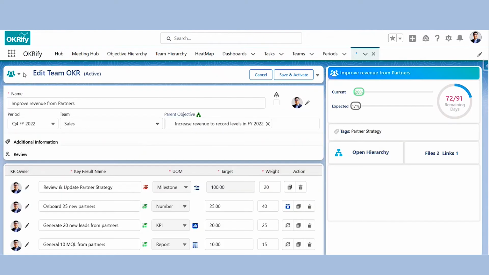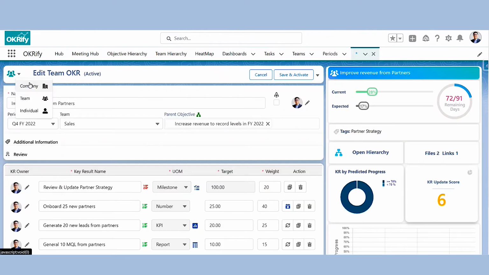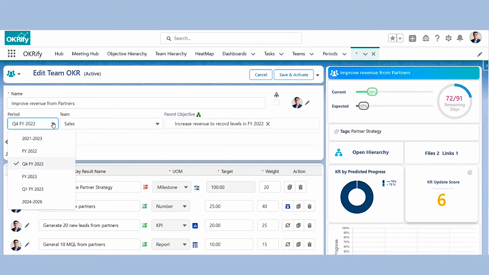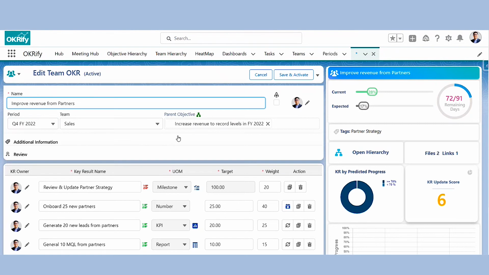OKRify provides the ability to create OKRs for company level, team level, or an individual level. This OKR is a team OKR and it's assigned to the sales team. Each objective you can assign either to a strategic period, an annual period, or to a quarterly or a monthly period. This objective is also aligned to the parent objective, which is the annual company increased revenue objective. That way, we ensure that these objectives are aligned to the company strategy.